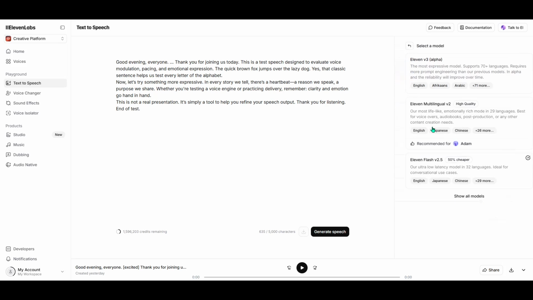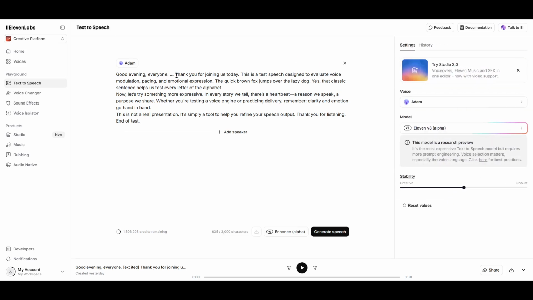However, if you want a bit more control over the pauses and expressions, you might want to try out the features in the new 11v3 model. This model provides an enhanced way to manipulate the audio expressions by using various tags. One of these tags is specifically meant for adding pauses. Here's how you can do it.